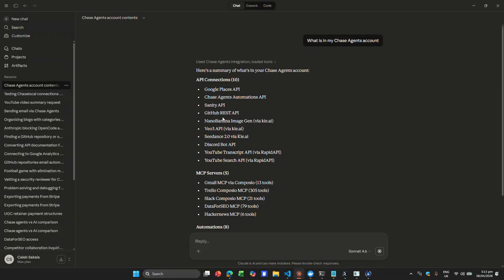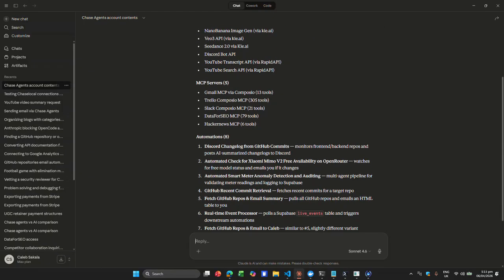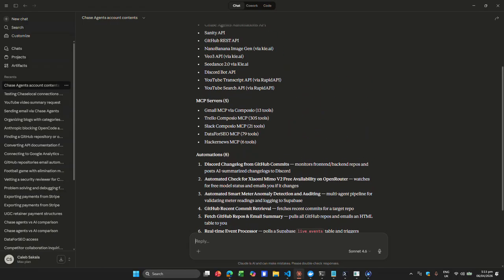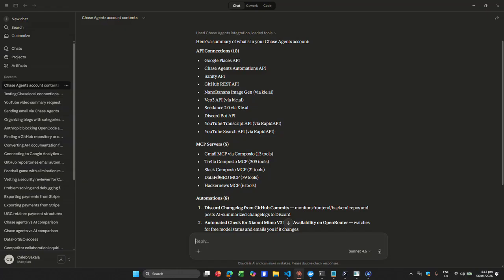And now with Claude connected to Chase Agents, I can interact with every single one of these APIs and MCP servers inside of Chase Agents. I can actually ask it to run automations for me. I can ask it to send emails for me. I can ask it to send Slack messages for me, in this case, to do SEO research, to fetch data from Hacker News, to generate videos, and much more.